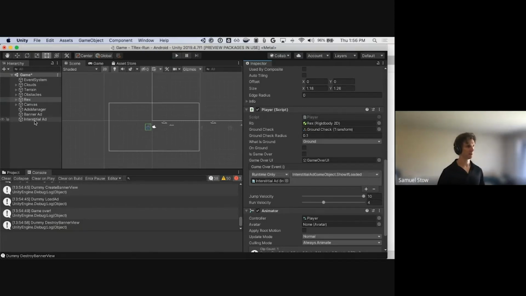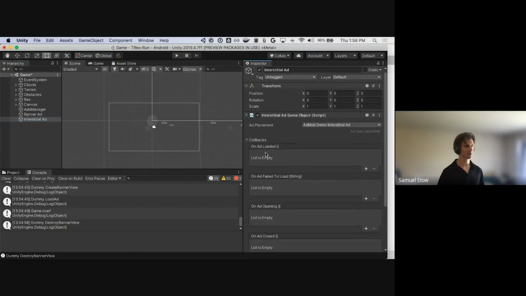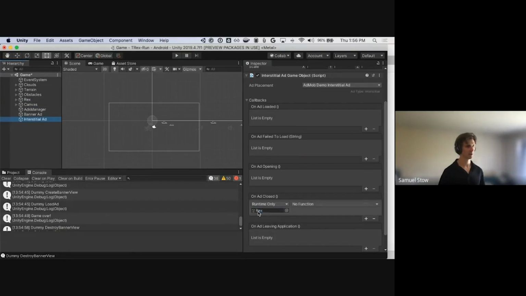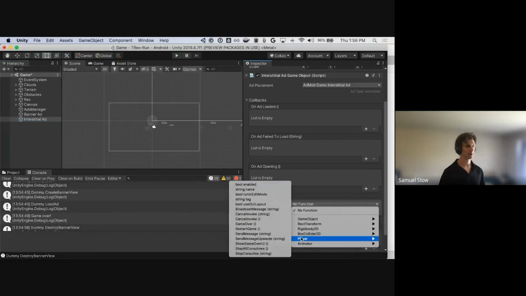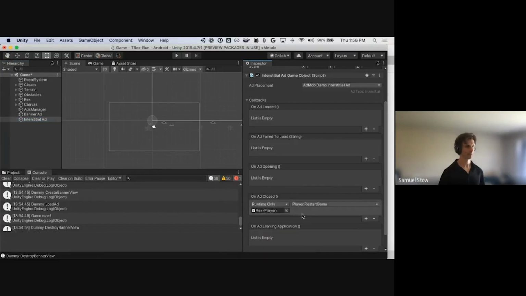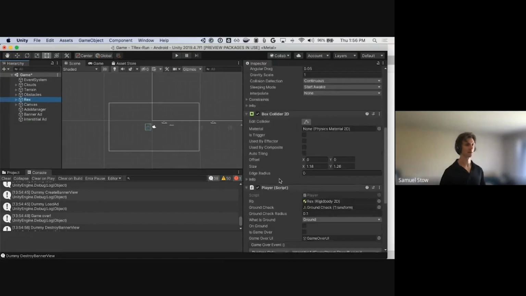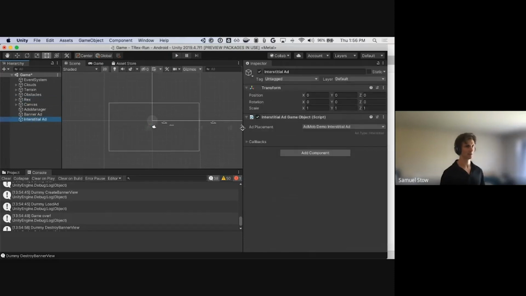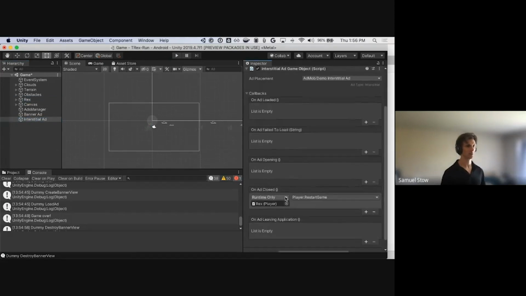And the other thing I'm going to do, over here in interstitial, is show my callbacks. I'm going to have my on ad closed API, and I'm going to drag Rex over here, and I'm going to have my player restart game. So that means that when game over happens, we are going to show an interstitial, and then when the interstitial ad is closed, we are going to restart the game. Let's see if that's working in the editor now.